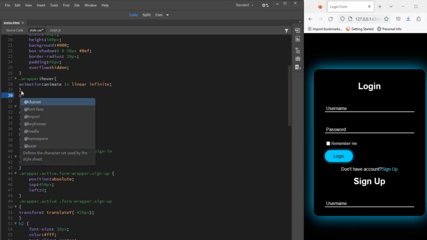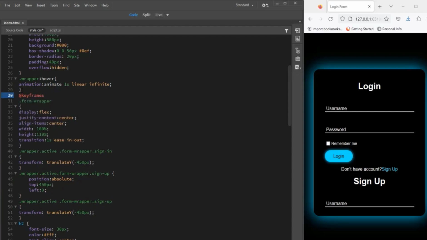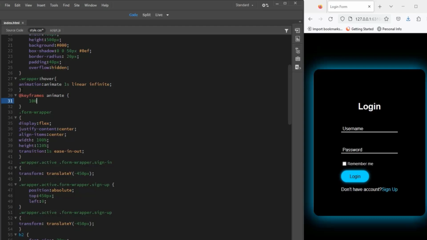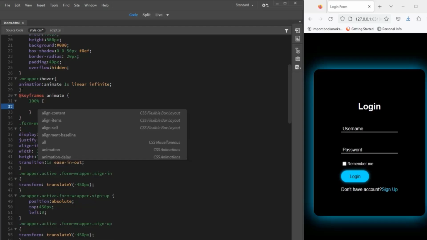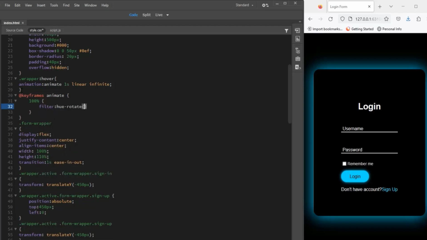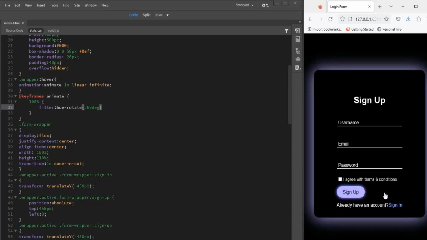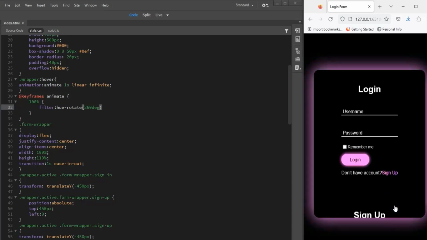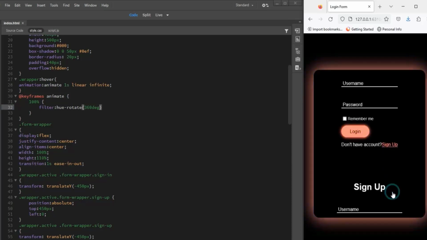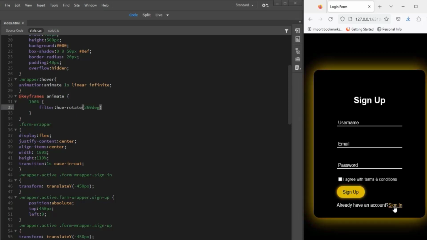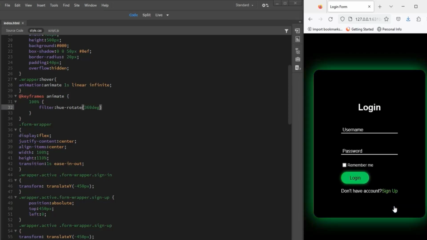This animation is defined using the @keyframes, which sets up a sequence of changes to occur over time. In this case, the animation consists of a single keyframe at 100%, which sets the filter property to hue-rotate 360 degrees. This means that the element's color hue will be rotated by 360 degrees, effectively returning it to its original color. Overall, this creates a simple but eye-catching animation effect that could be useful for highlighting or drawing attention to certain elements on a web page.